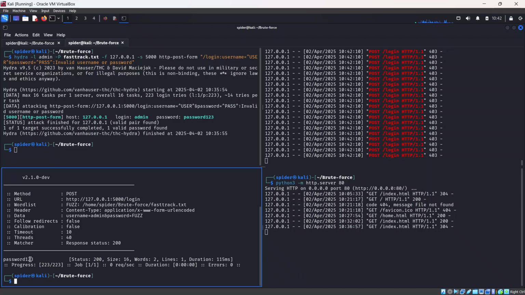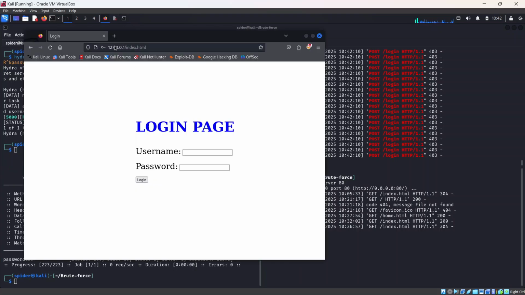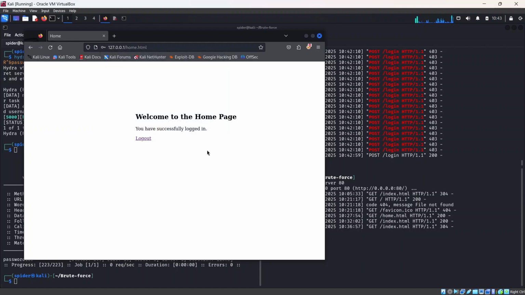To also confirm, you can just go in and enter the admin and password. But we've already done that. But just for the sake of doing it, you can also quickly try it, and as you can see, welcome to the home page. You have successfully logged in.